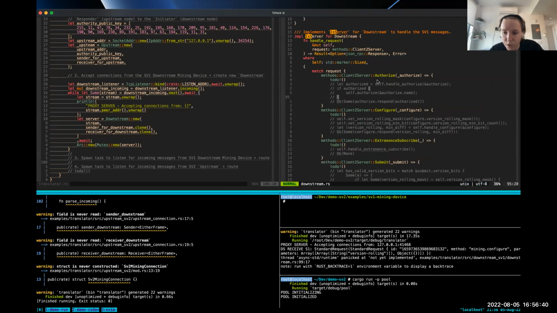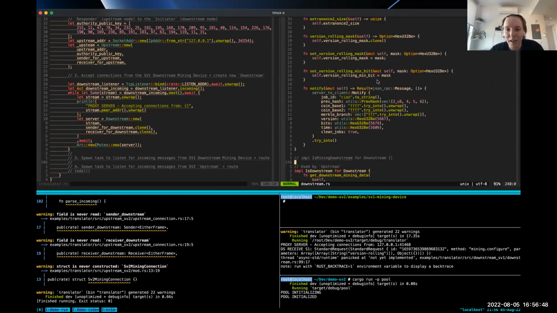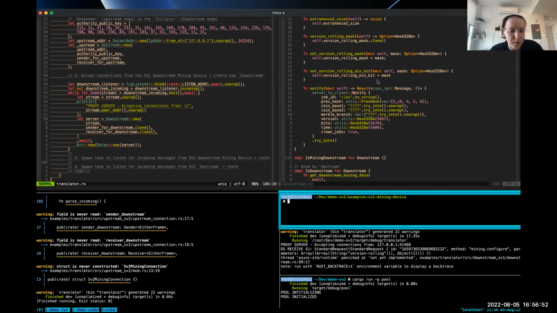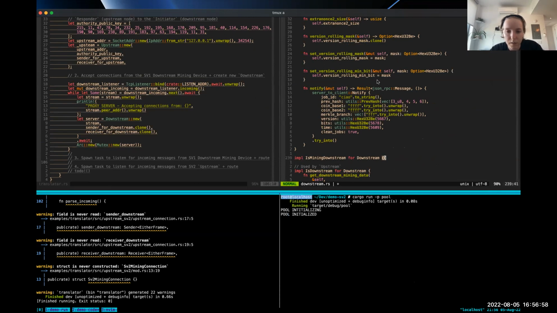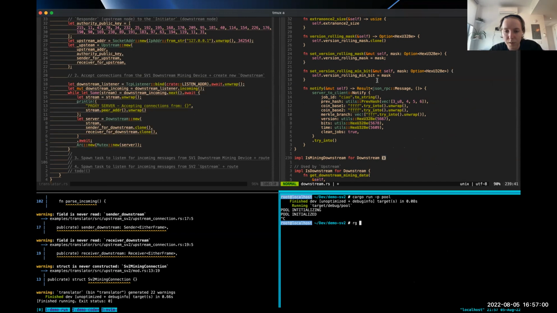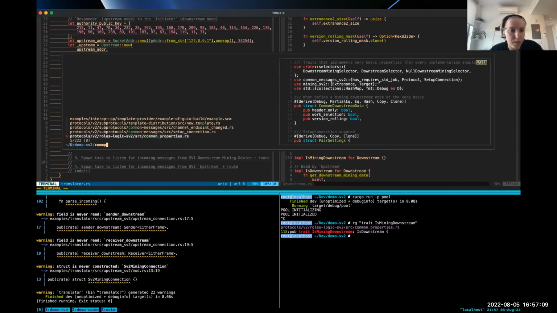Downstream. So it is on line 99 and it's going to be that configure message right here. Cool. So great, the downstream is looking beautiful. I'm going to implement is_mining_downstream because I know we're going to need it. I'm going to get rid of this. Do ripgrep trait IsMiningDownstream. Okay, that's in common properties.